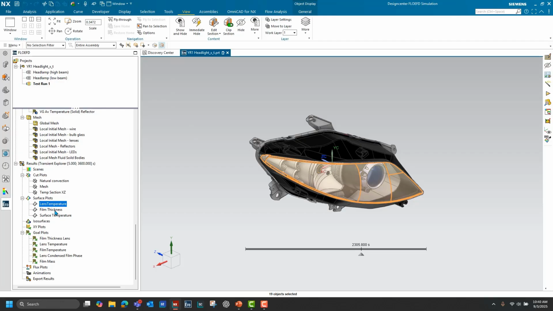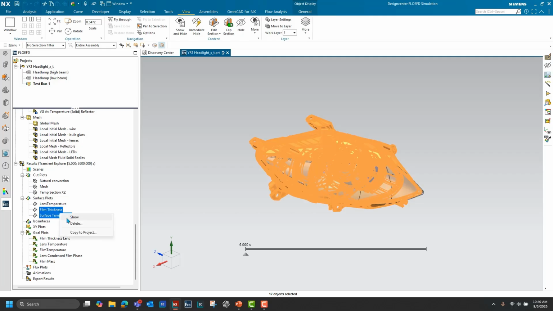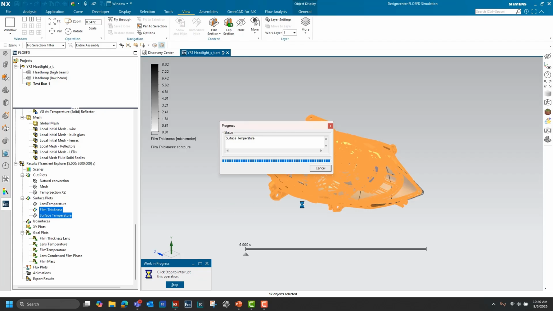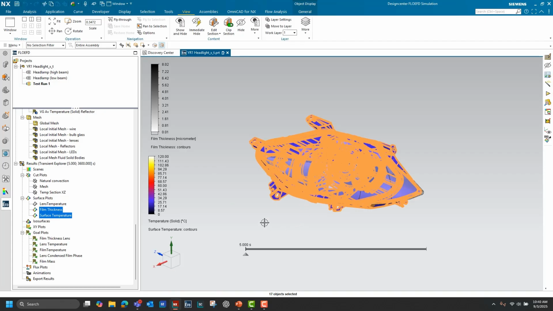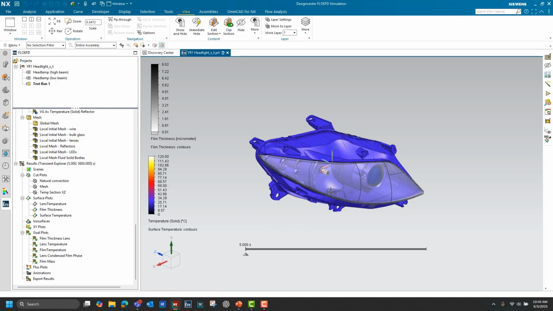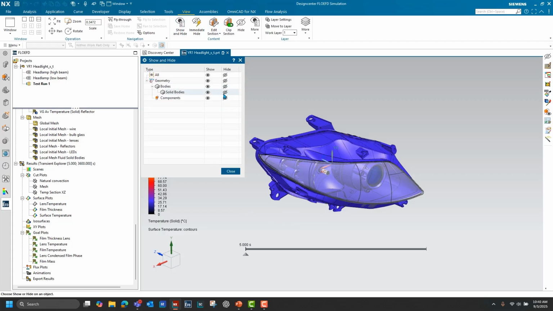Then the next part which I would like to also show you is the film thickness and surface temperature. So if we turn both of these on, what you will see is the condensation happening on the lens, and what does the temperature look like before. And I'll just hide my model here real quick so that we can see things clearly.